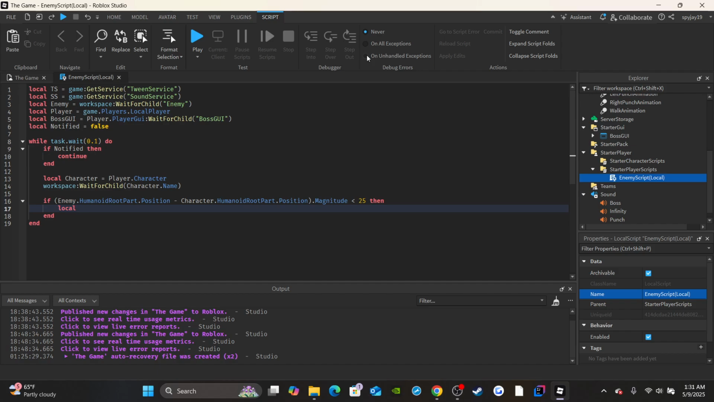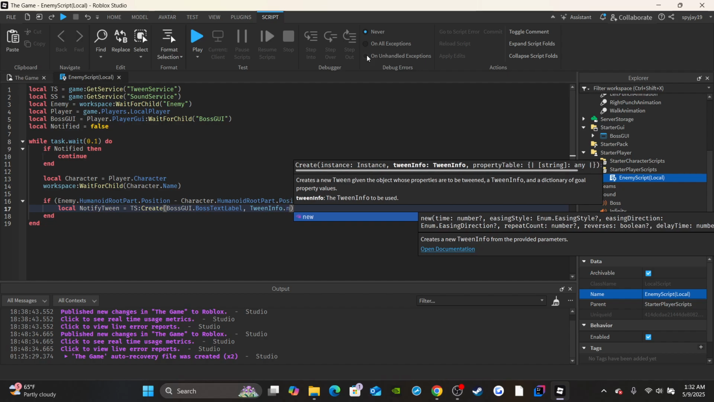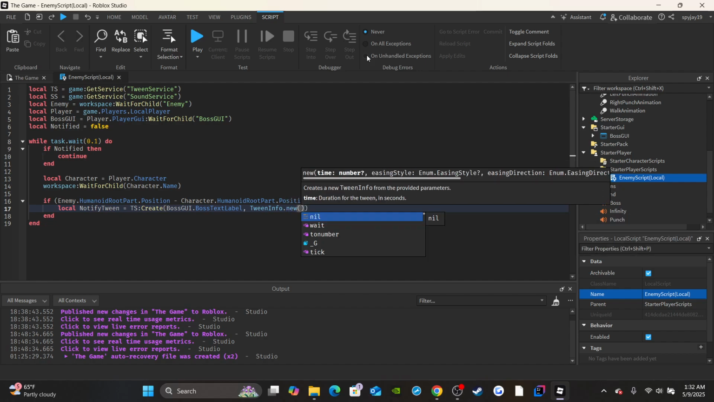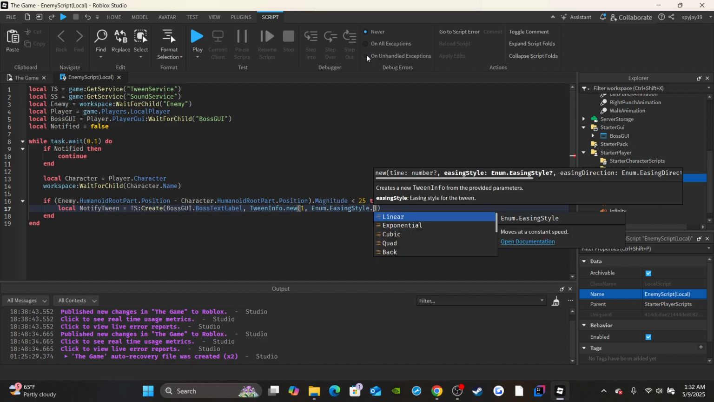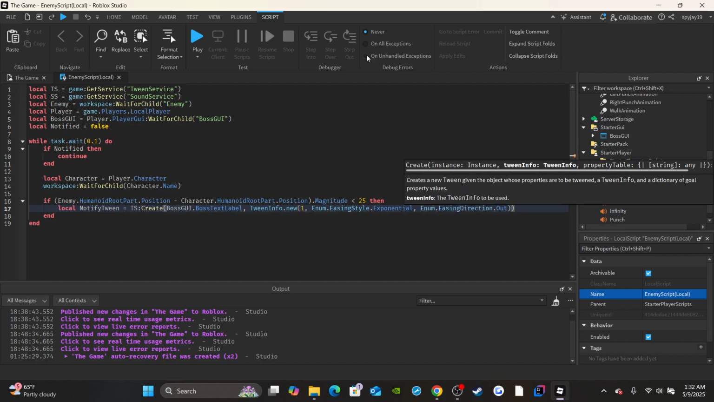Then we will set up our tween. So we'll say local notify tween is equal to ts create. Then you will say boss GUI.boss text label, comma, tween info dot new, in parentheses for the duration, you can put whatever you want. I'm going to put 1 second, then comma, and for style, again up to you, I'm going to put exponential, and for the easing direction, I'm going to put out, then comma, and in between the parentheses, special brackets.